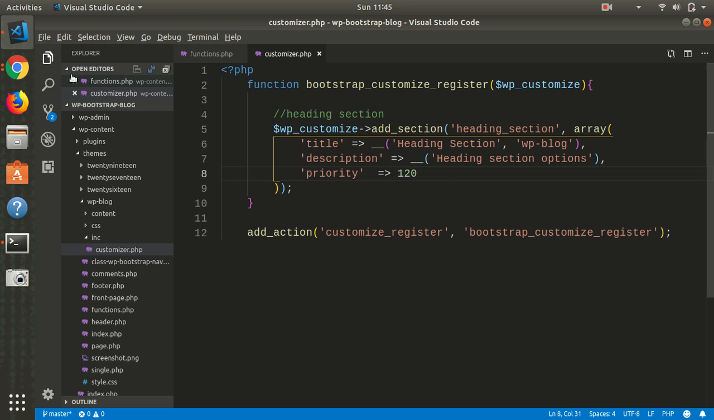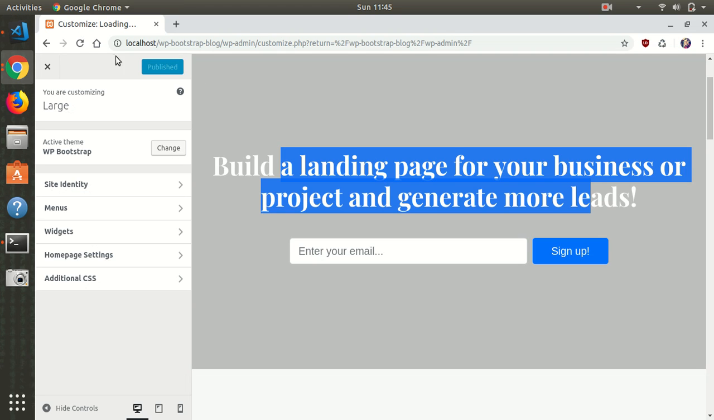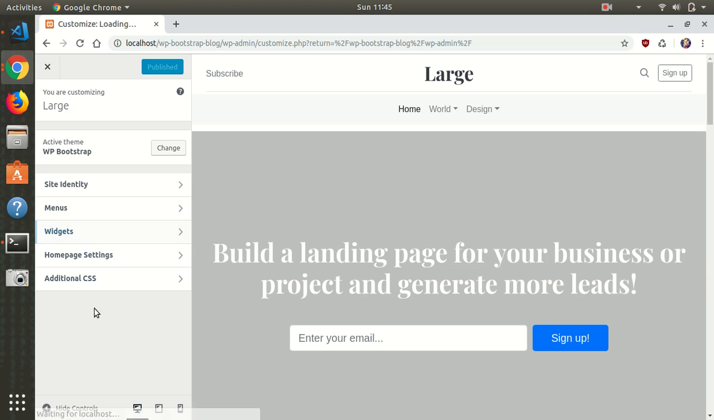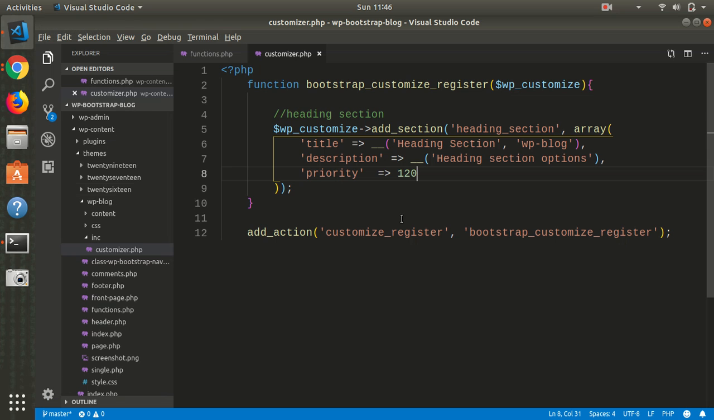And if we get back into our customizer, you will notice nothing changed. No new section or options being added. So to do that, along with the section, we need to add settings and a control.